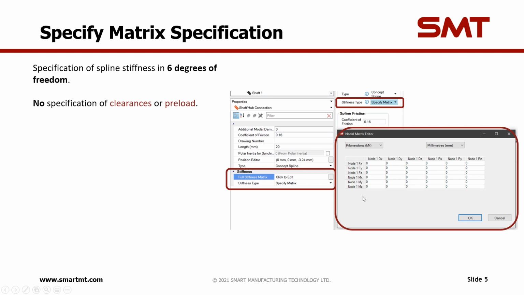With this type of specification, there's no specification of clearance or preload. The stiffness is just being handled by this input here.